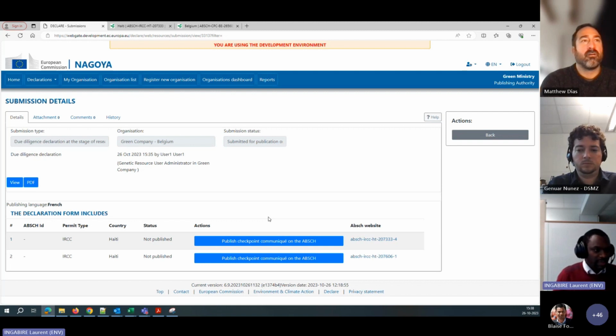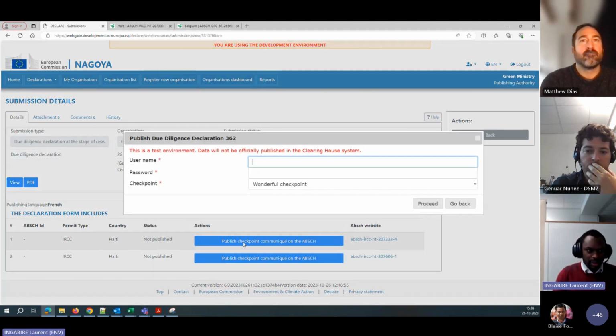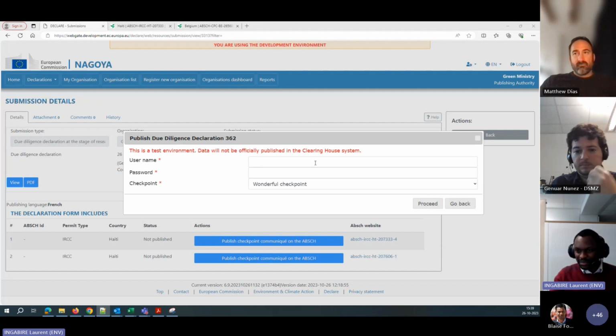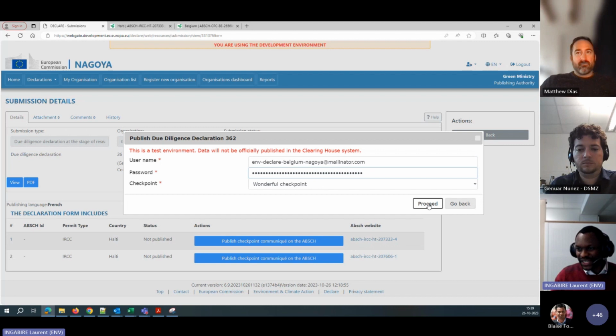That's the choice we made, because sometimes there are some that can be published, maybe some are not, some are national permits. So that's why we do it. And when I click here, I get a pop-up where I'm requested to put the login and the password that I will get from the ABS Clearinghouse, so from Blaise or Matthew from the ABS Clearinghouse. So this login and password, me as system manager, I don't know them, because these are from national competent authorities. So they have it themselves. They will just fill it in. Myself, I have some testing credentials that Blaise provided me, and I will proceed.